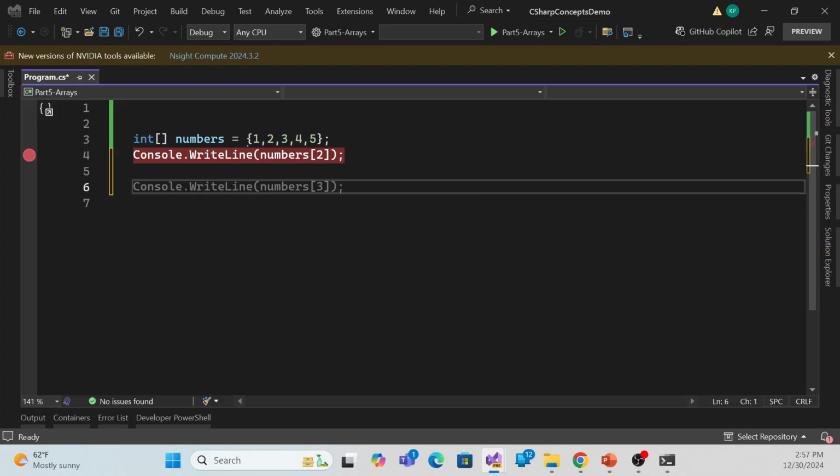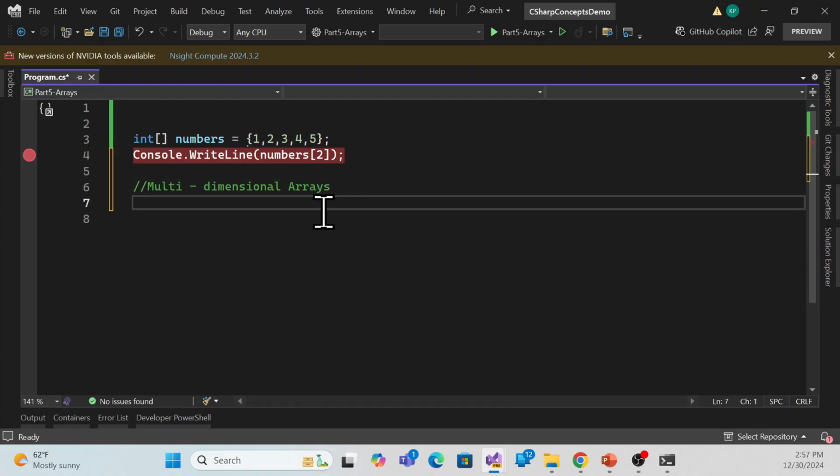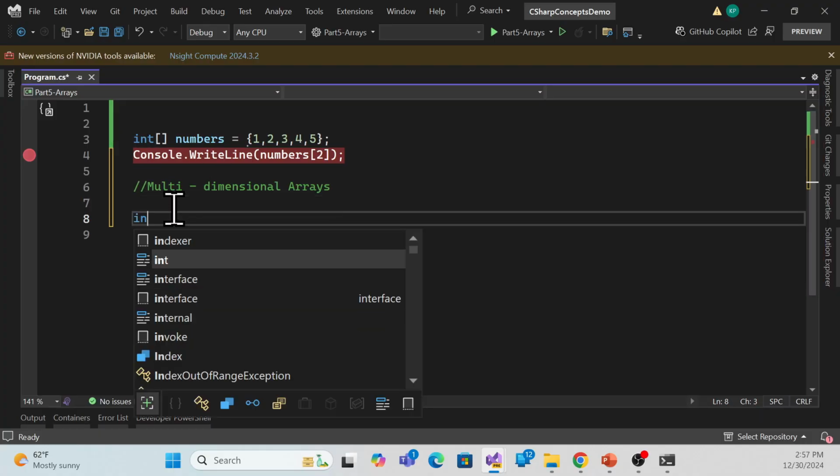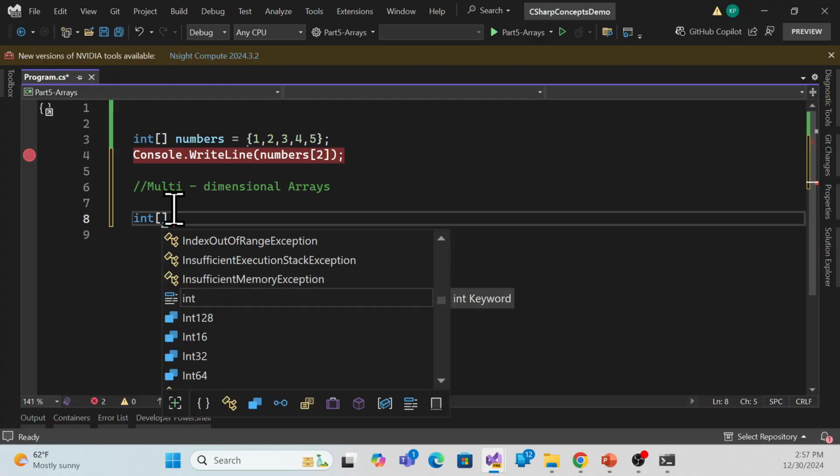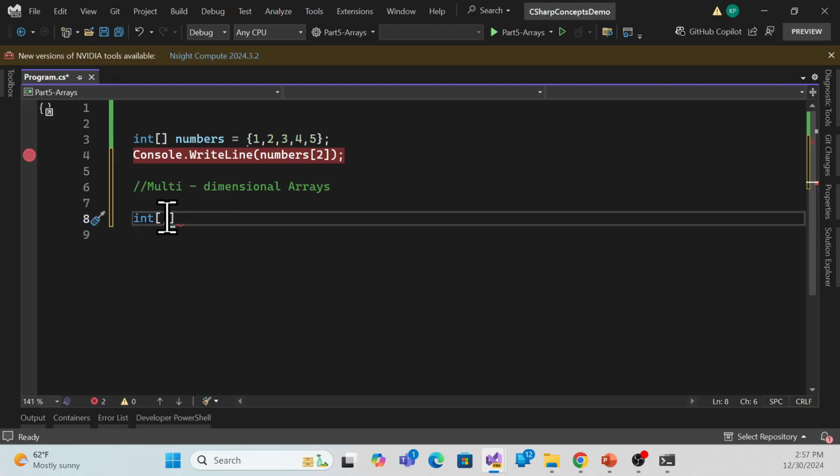Similarly, let me talk about another concept, which is the multi-dimension array. Let me show you. This is a multi-dimension array. How can we declare it? Similar to what I declared here, I can declare an integer array, and this time, again using brackets, instead of a single dimension I make it two dimensional by using a comma. That makes it a two dimension array, and I name the variable matrix.